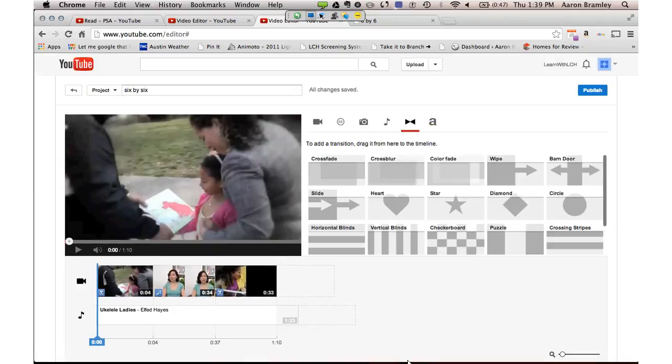There's some really great transitions that exist within the YouTube editor as well. I'd recommend that you use these extremely sparingly. You are not, unfortunately, I hate to break it to you all, you are not George Lucas. So you can't get away with using the clock wipe.